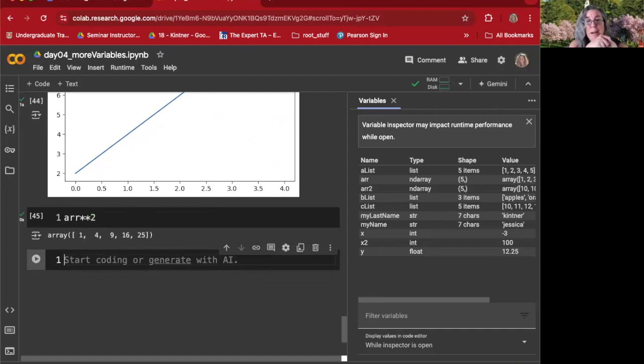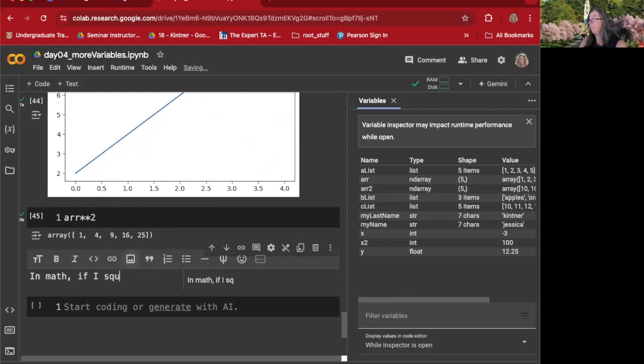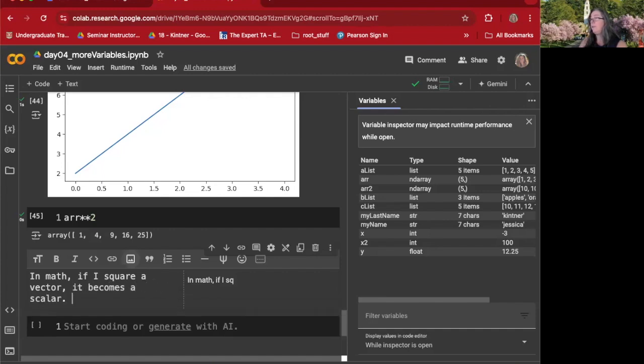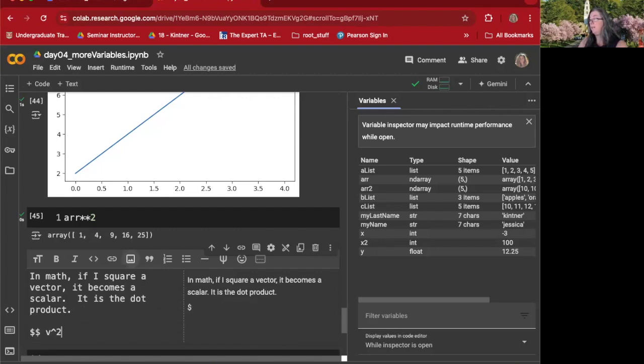So in math writing, if I wrote a vector squared, this is important enough to put in a text cell. In math, if I square a vector, it becomes a scalar. If you think about the dot product, it is the dot product. The easy way to do the dot product is, for instance, d squared equals the magnitude of the first one times the magnitude of the second one times the cosine of the angle between them.